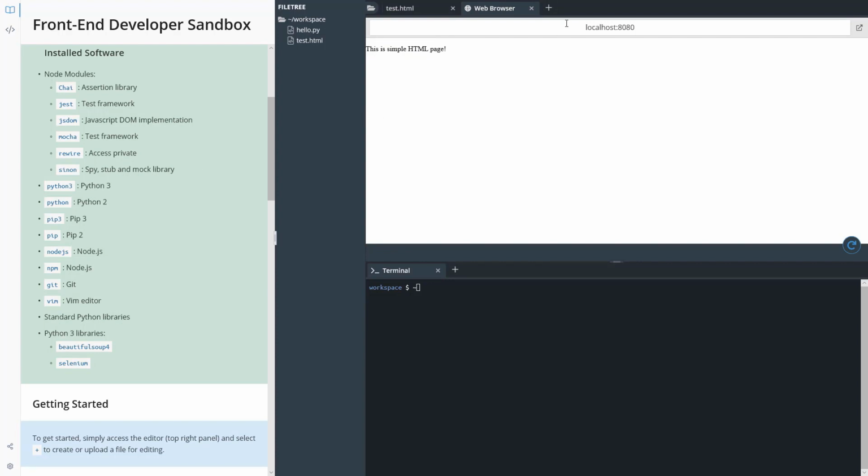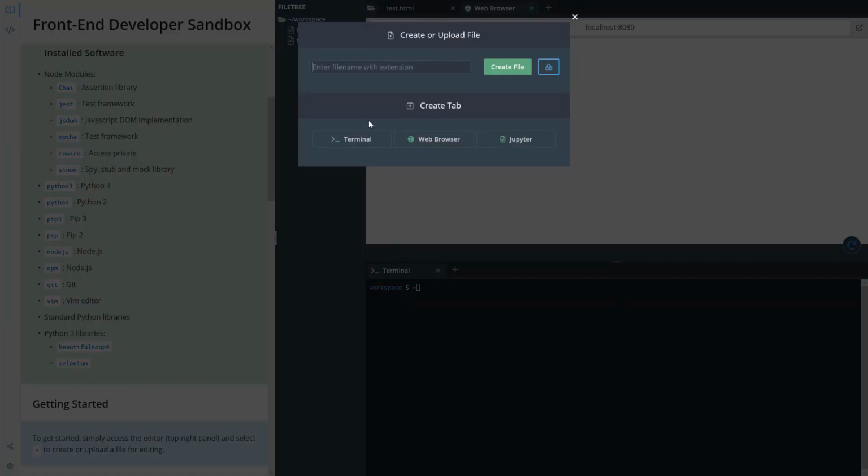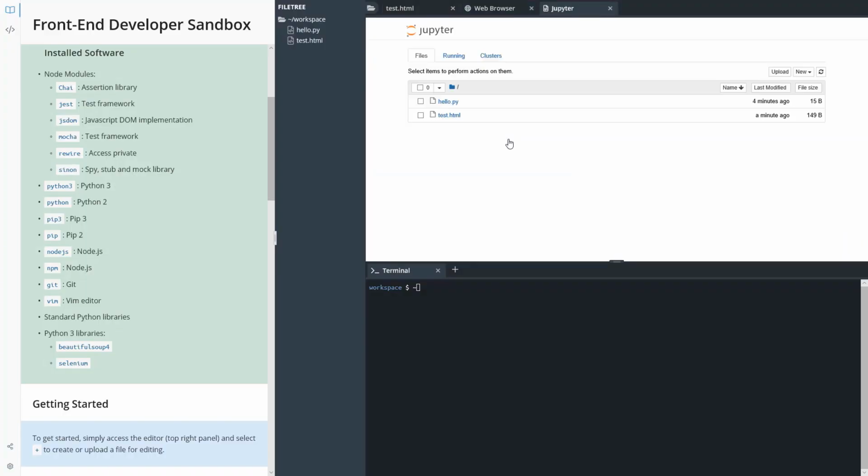Now you can also add other tab types to the developer environment. So if I click on plus, you see that I can create a new terminal window, a new web browser window, and I can also use Jupyter notebooks. Plus, you can easily upload and edit your own code.